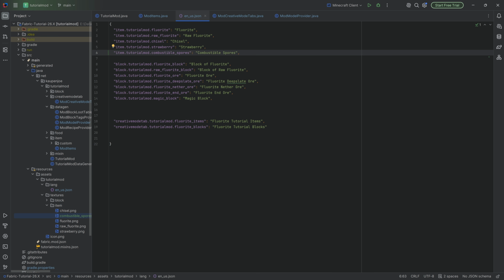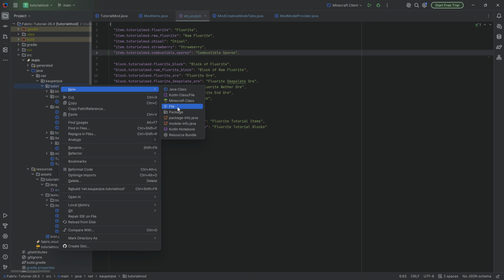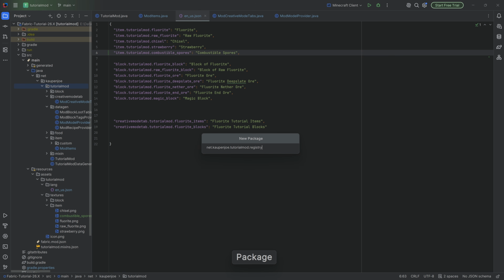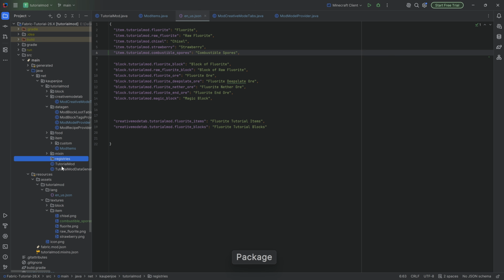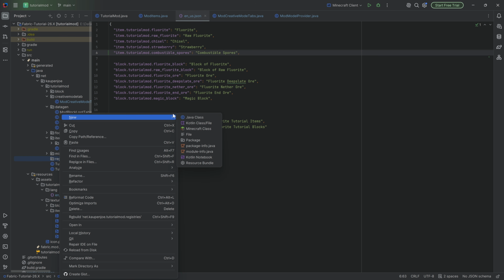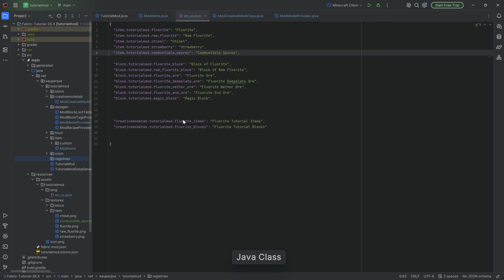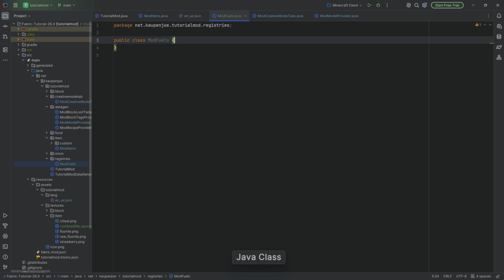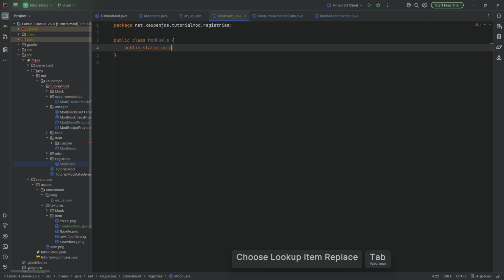And now that we have the item properly registered, now we add the fuel. How do we do that? Well, I'm going to make a new package. We're going to call this the registries. There's a point where this might be a little bit misleading of a name. Maybe you could do something like register events, but generally speaking, it's going to be fine. I'm going to call this registries, and here we're going to have a ModFuels class, and inside of here we'll make a public static void method registerFuels.